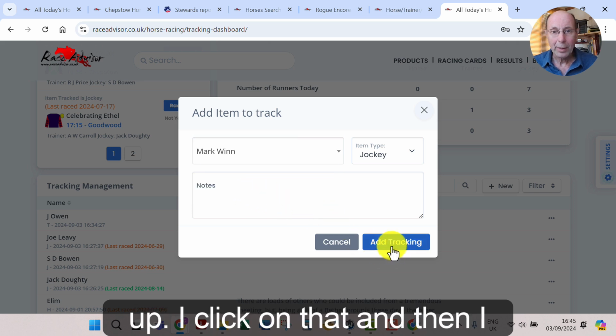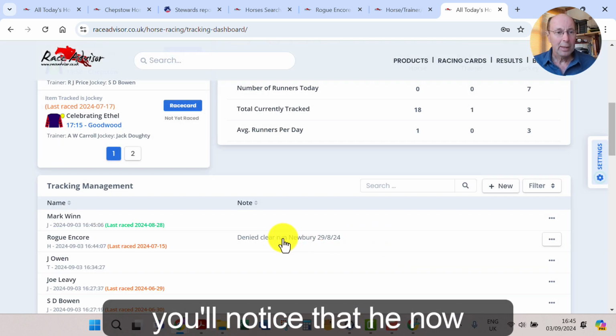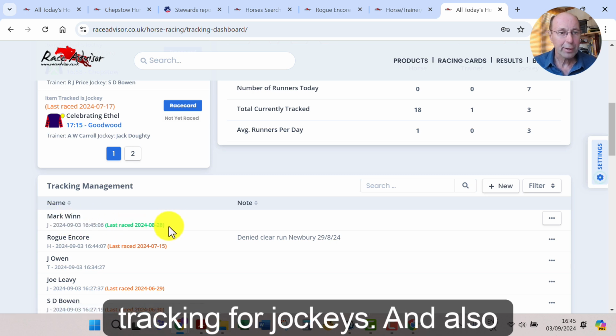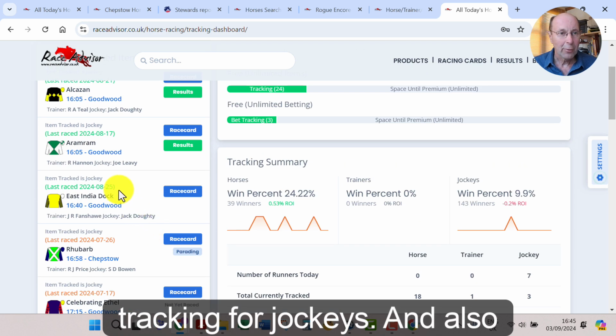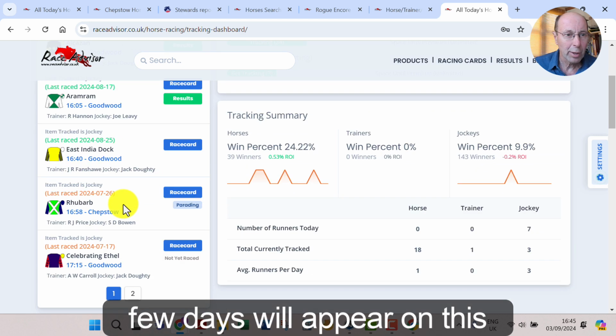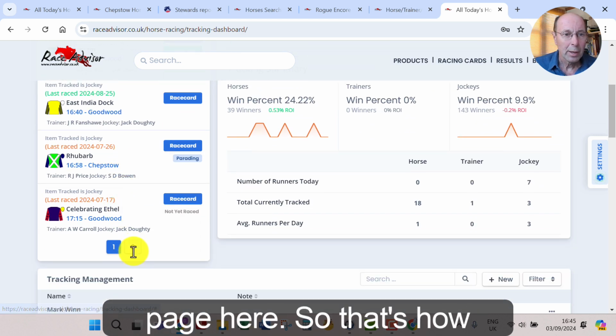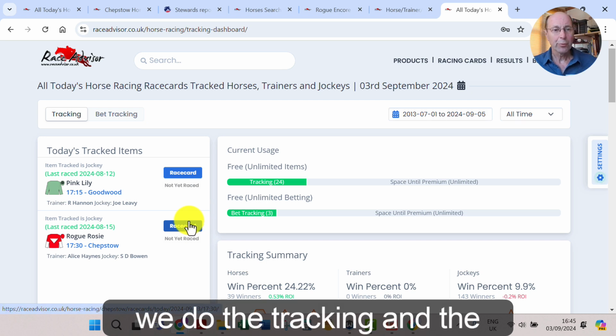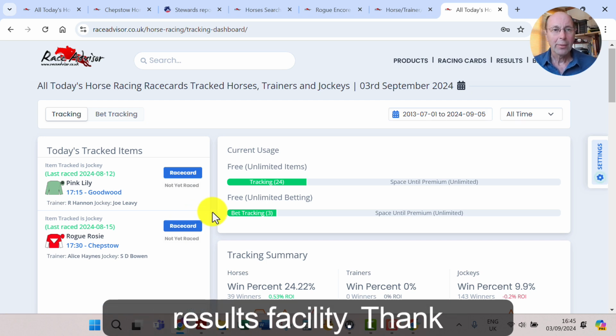I click on that and then I add to the tracking, and you'll notice that he now appears on my list of tracking for jockeys, and also you'll notice that any of their rides coming up in the next few days will appear on this page here. So that's how we do the tracking and the results facility.